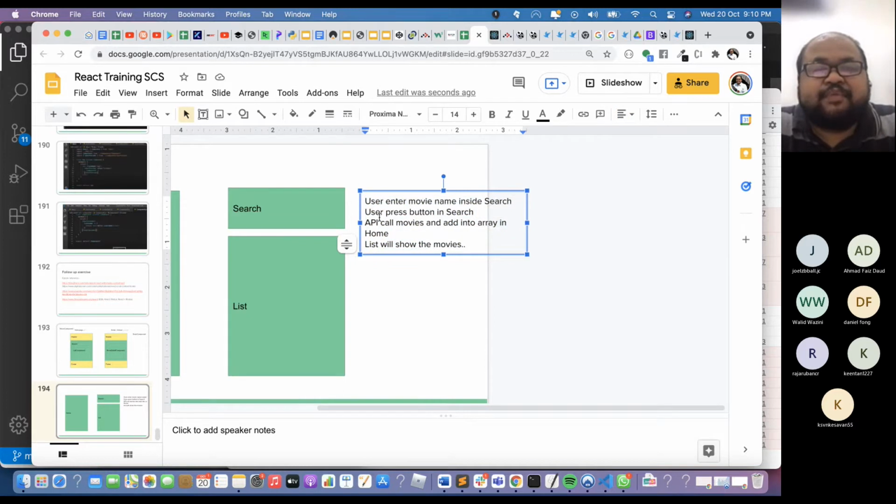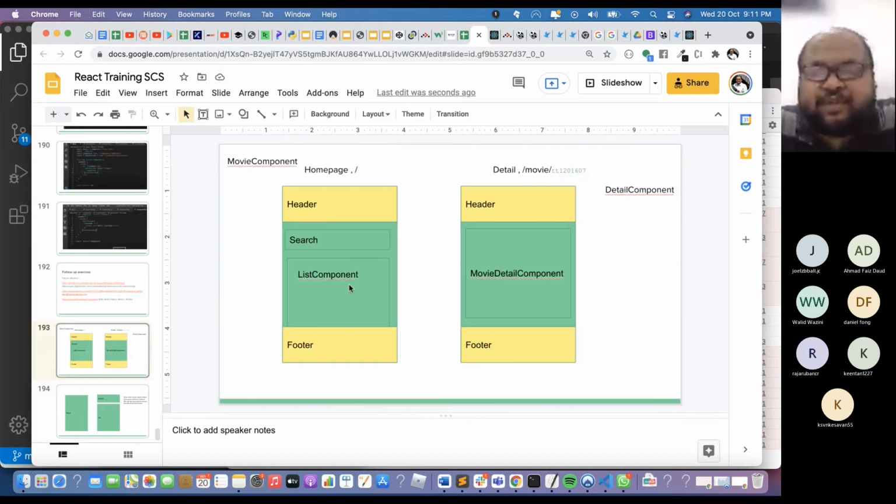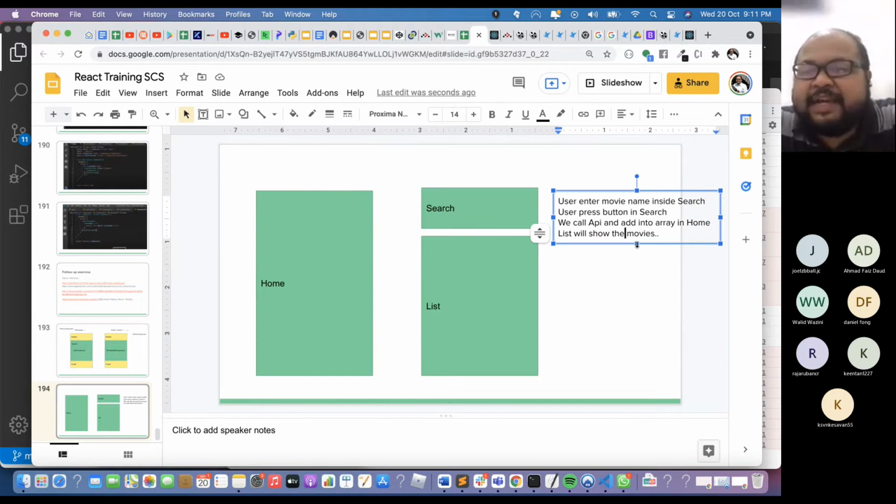User enters movie name in search. User presses button in search. We call the API and add it into an array. The array is in home, and then list will show the movies. Okay, right. Do you clearly understand or not?